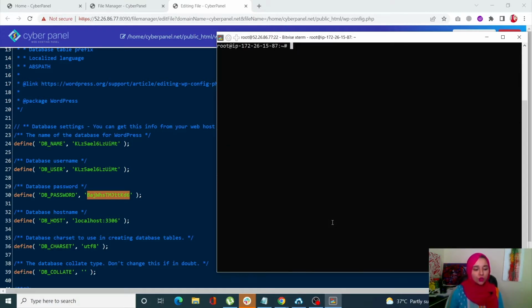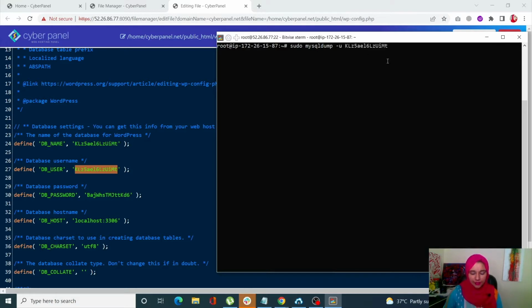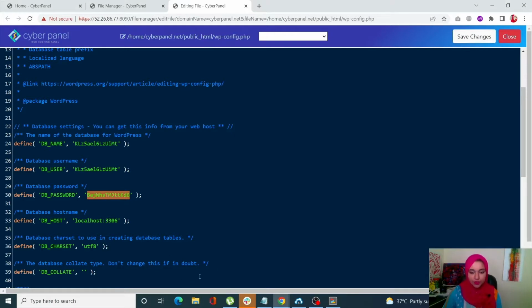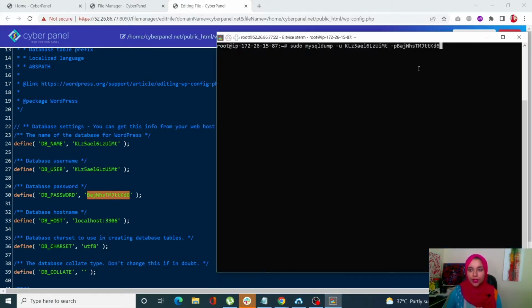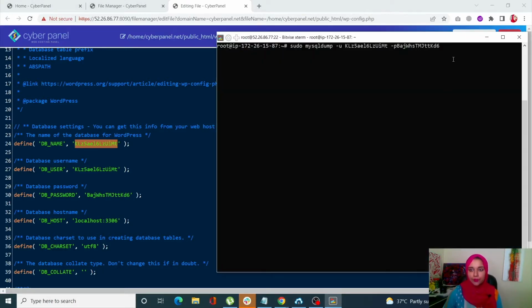Okay, so now we need to create the dump in the command prompt. The command for that purpose is sudo mysqldump -u, and after a space, enter the username, then space -p, and without a space enter the password, and after a space enter the database's name. Once you're done with that, enter the greater than sign.